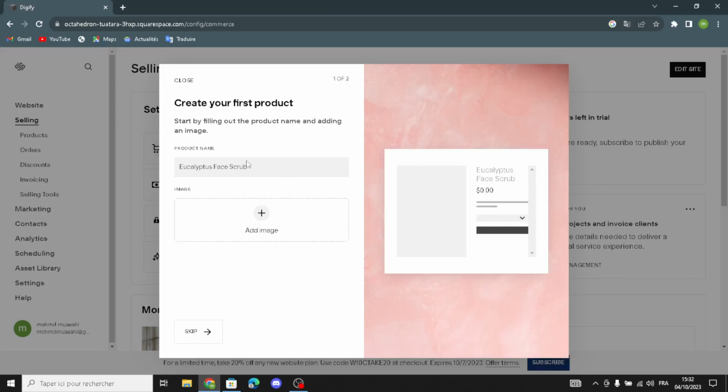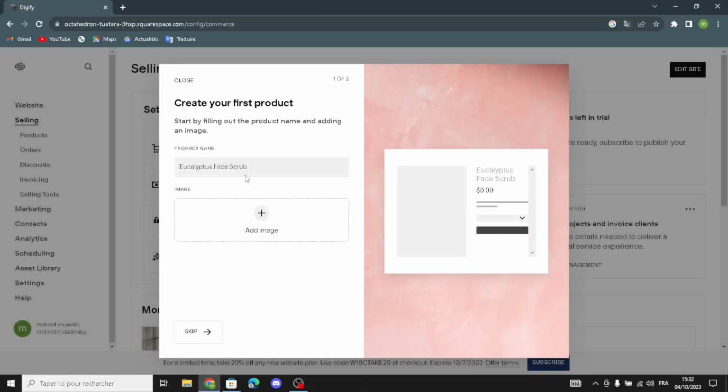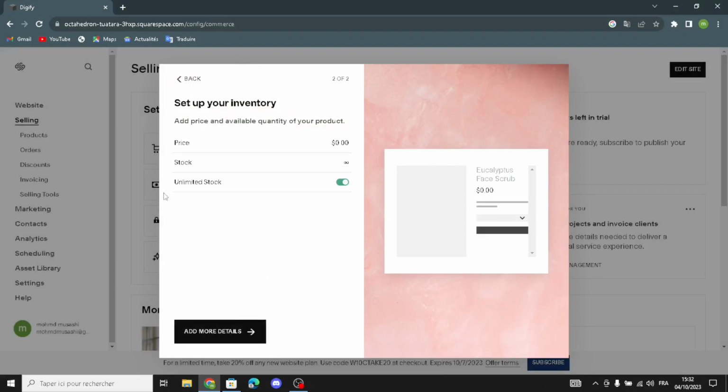So you can choose here the product name and add an image here, for example this. Here you can choose the product name. Now after this you can just skip, and you can customize here the price and the stock, and you can make unlimited stock. You can turn it off, and you can customize the stock here as you like.